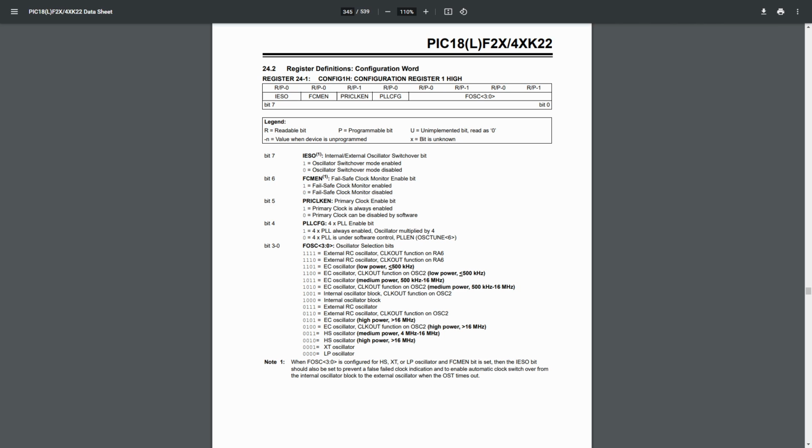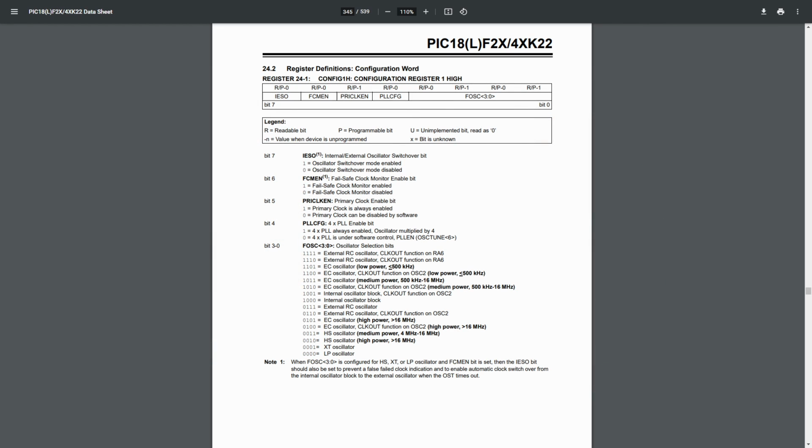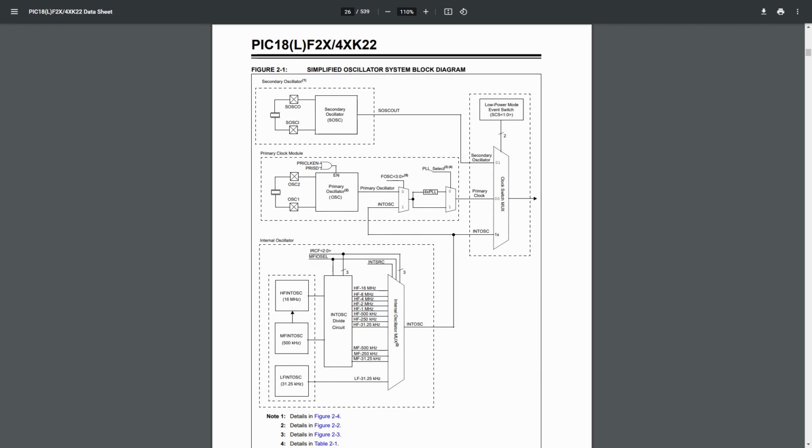Let's start with the most common external oscillator options, which are these LP, XT, and HS modes. These modes are for when you're using crystals or ceramic resonators. Normally, you need driver circuits to generate clock signals from these components, but that circuit is already implemented for you inside of the microcontroller. You just need to connect the component between the OSC1 and OSC2 pins.